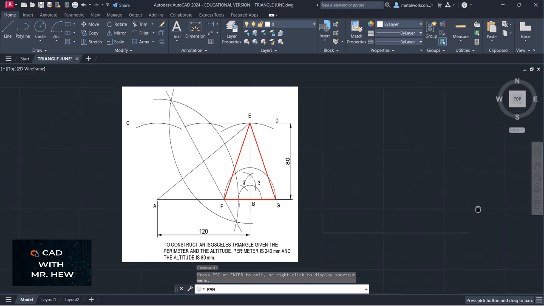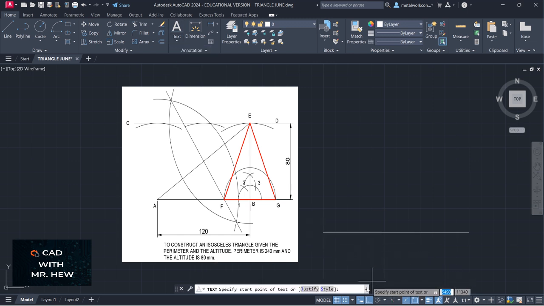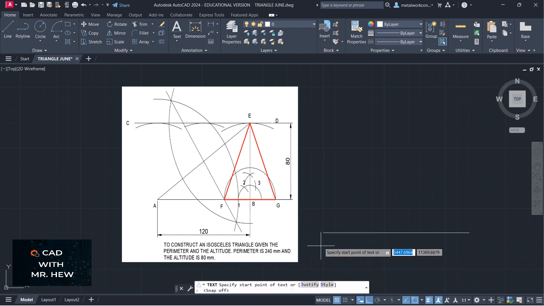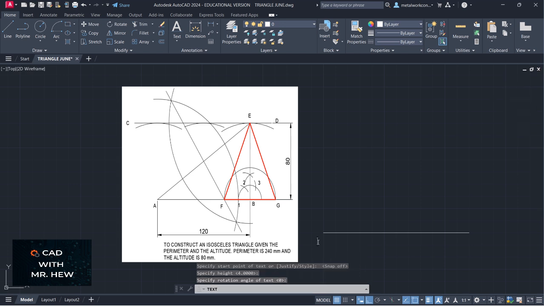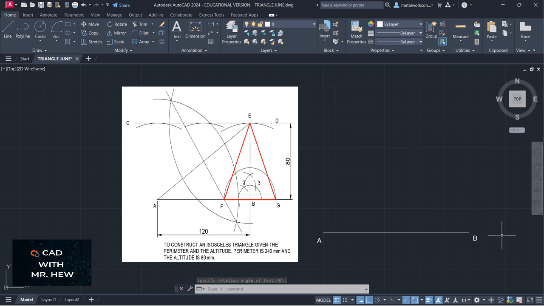Now we're gonna label the line for you. So we're going to single line text. Gonna turn off snap. The starting point would be here. The height would be 4. Rotation angle 0. This will be A, and this will be B. All right, what we're gonna do now, we're gonna construct a perpendicular at the end of the line.